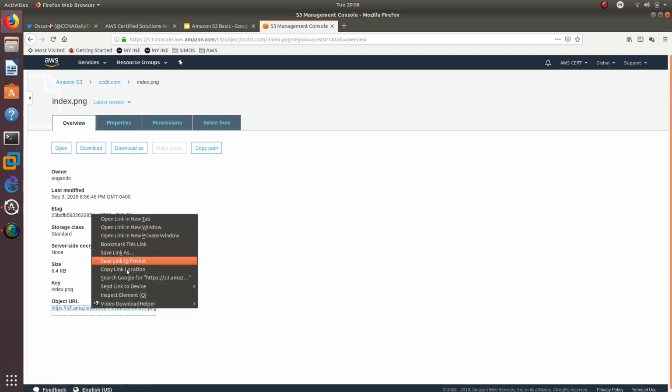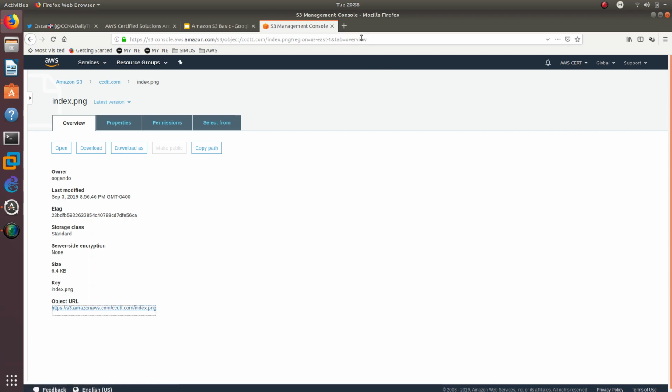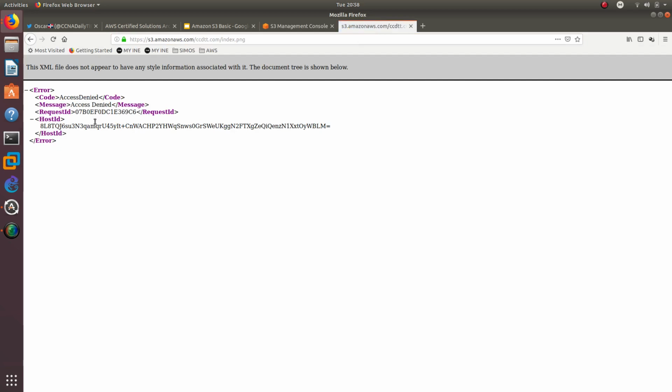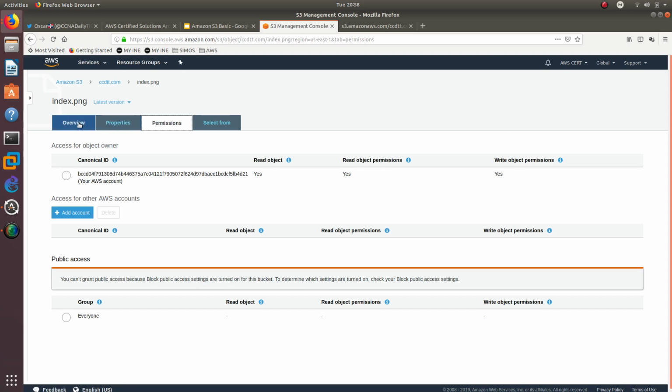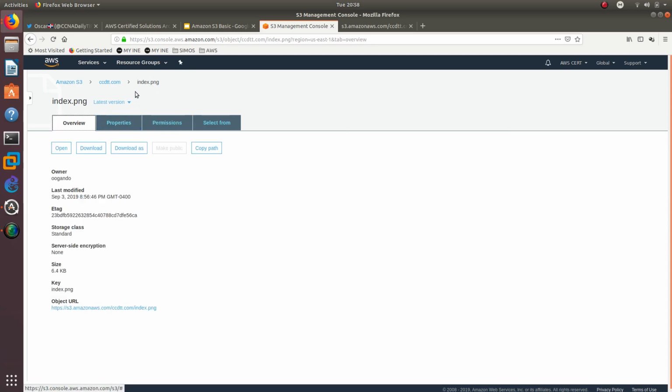So if you copy this object URL and paste it right here, you can't see it. It gives you an access denied because you cannot globally access it. You can only access it from inside your account, because by default, you are the only one that can see that object.